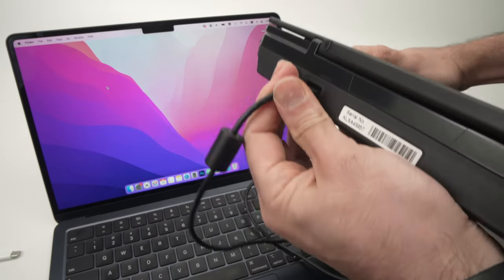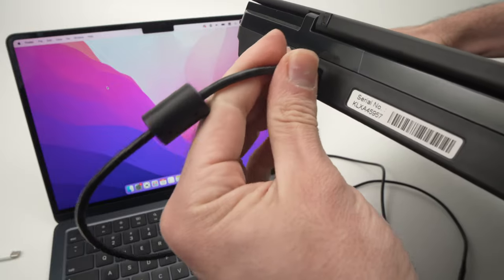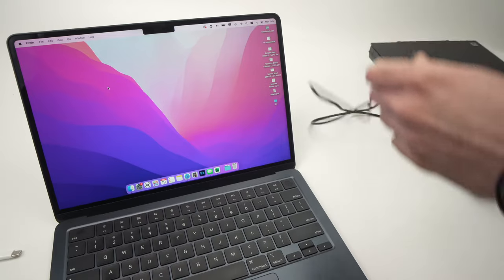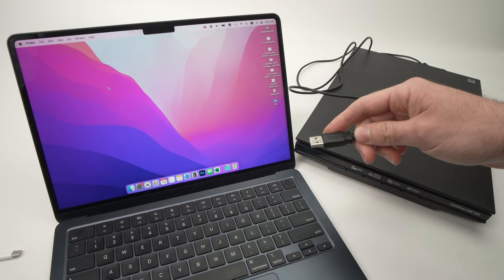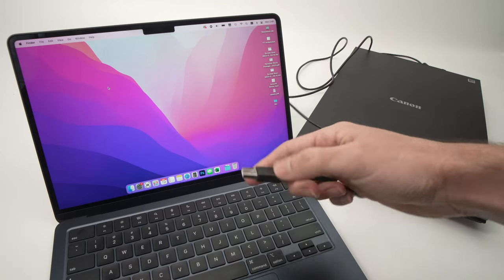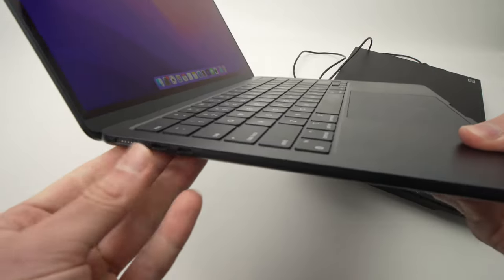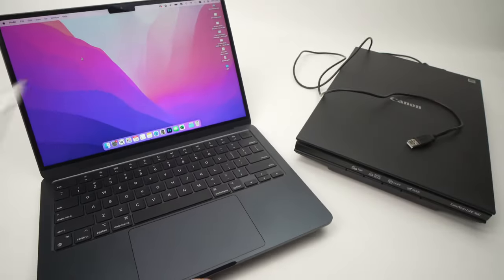Connect one end of this cable to the back of the scanner. The port is over here on the left side, like this. And then the USB, you need to connect it to your computer, obviously. Many Macs don't have a USB type A port, like my MacBook Air M2 here only has two USB type C ports. In this case, you'll need an adapter.